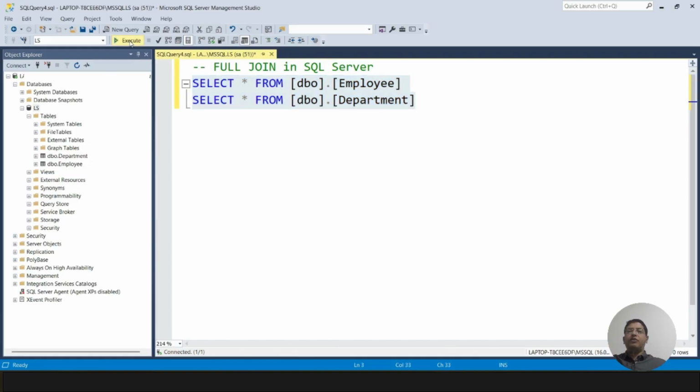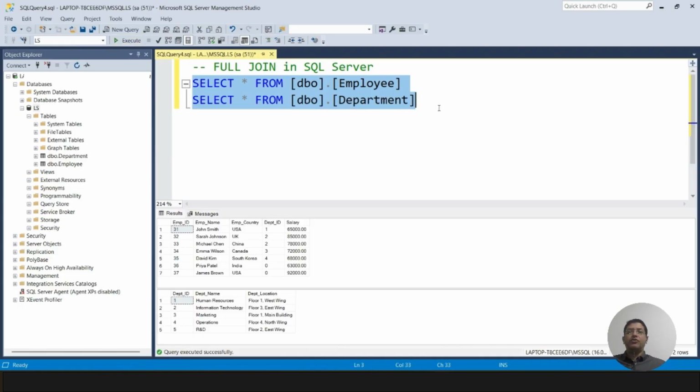And if I fetch this record from these two tables, you will see the first table is the employee. So you can see the employee ID, employee name, employee country, department ID, and salary. The second table is department: the department ID, department name, and department location. And if you notice, the common column between these two tables is department ID. In the department table, the department ID is a primary key, and in the employee table, department ID is a foreign key. And for the employee table, the primary key is employee ID.